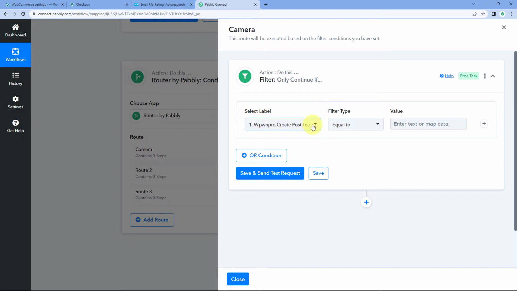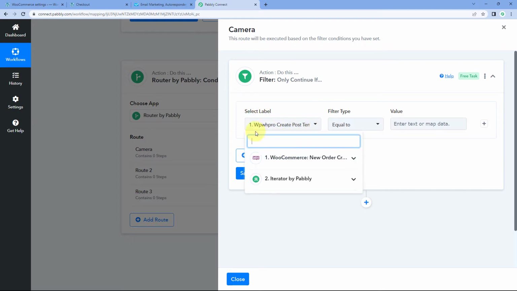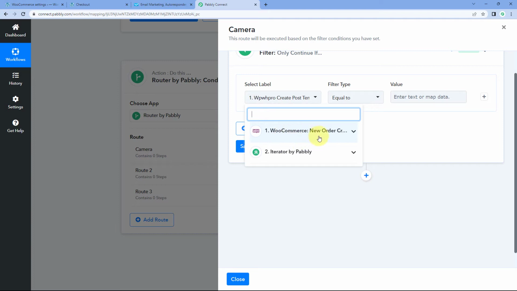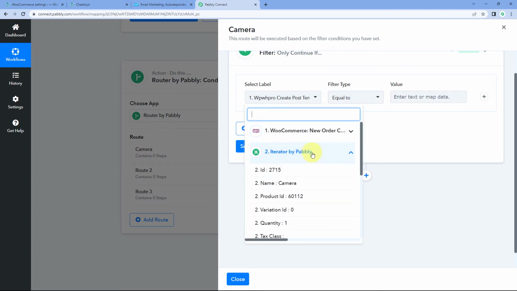So here in select label, in this drop down, you can see a list of all the responses which we have received in the previous 2 steps. You can see all the responses from WooCommerce and also from the iterator. So from the iterator responses, we are going to select this label of name.